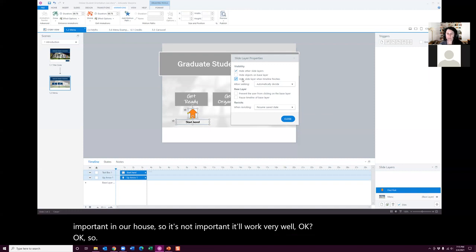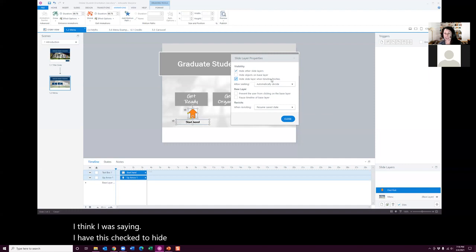I think I was saying I have this checked to hide slide layer when timeline finishes. This isn't a default option. I went in here and turned this on. It's pretty self-explanatory, right? The layer just hides when the timeline finishes. You have additional options here as well. You could prevent the user from clicking on the base layer, so I could make them look at the arrow and then not let them do anything else until the arrow goes away or the slide layer goes away. You can pause the timeline of the base layer. There's a lot of creative things you can do with these layer options.